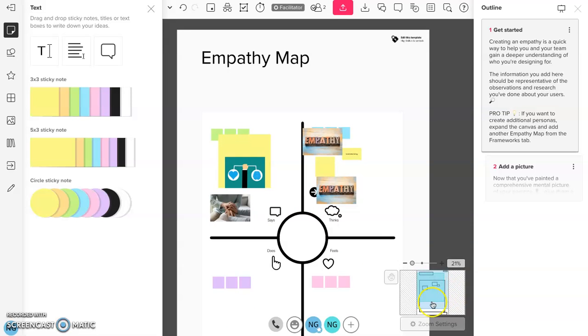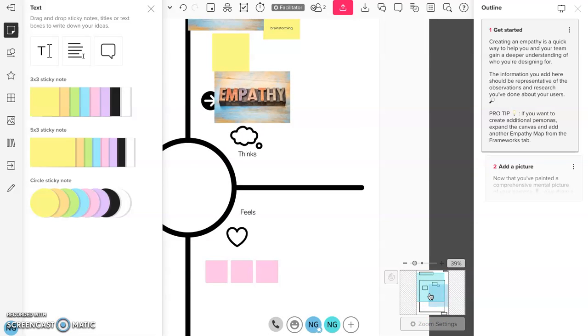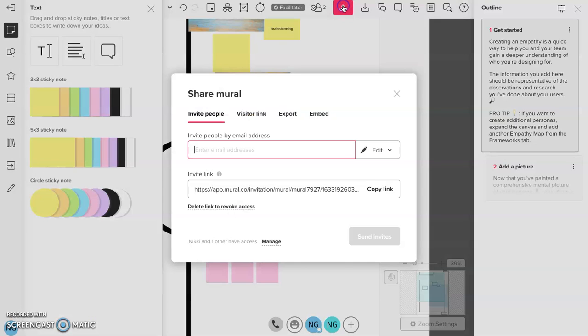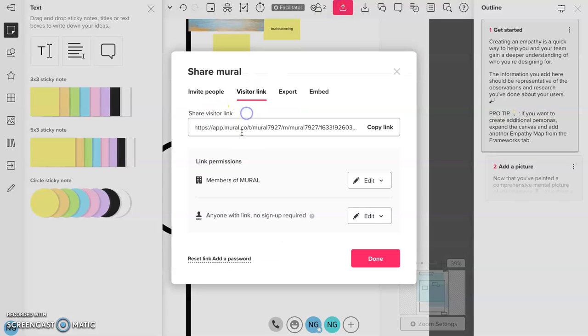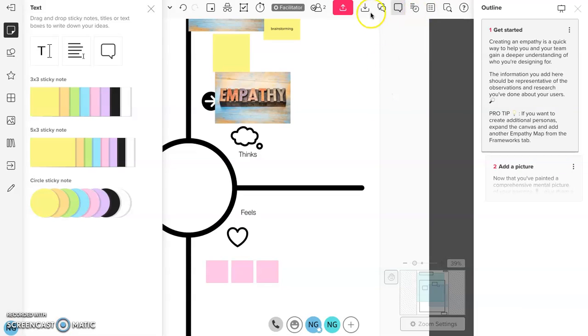Now, a few other things to point out is the zoom settings down here at the bottom. You can zoom in and out to see where people are. You can also see, highlighted based on the colors here, where the other person is and what they're looking at. You can also choose to share this with different people, provide a visitor link, so this could be something that you could easily add to your learning management system, and then your students could freely come in here and look at this and provide information and content and comments. Or you can export or embed this mural however you'd like to.